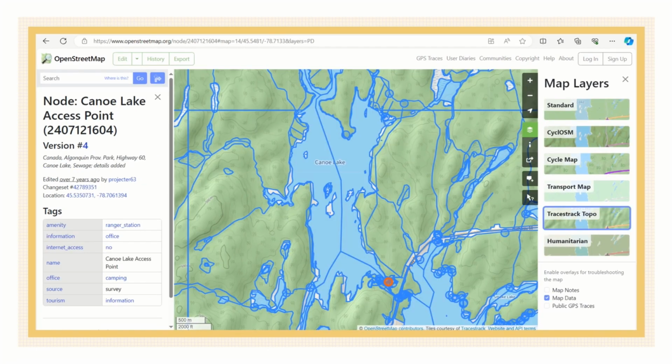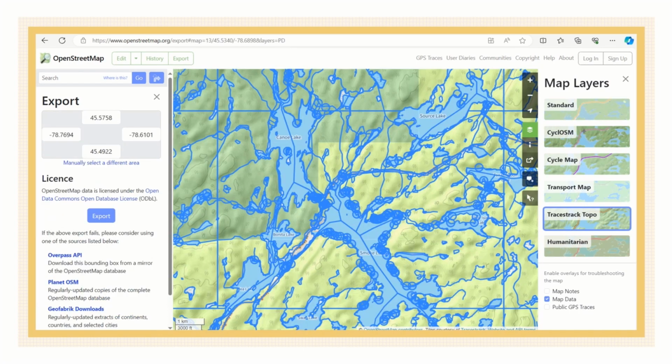Tracetrack Topo is a themed resource that provides context for an outdoor activity, and the web interface provides an opportunity to get to know the data before importing it into Adobe Illustrator with Avenza MAPublisher. It also provides you with an opportunity to export that data.